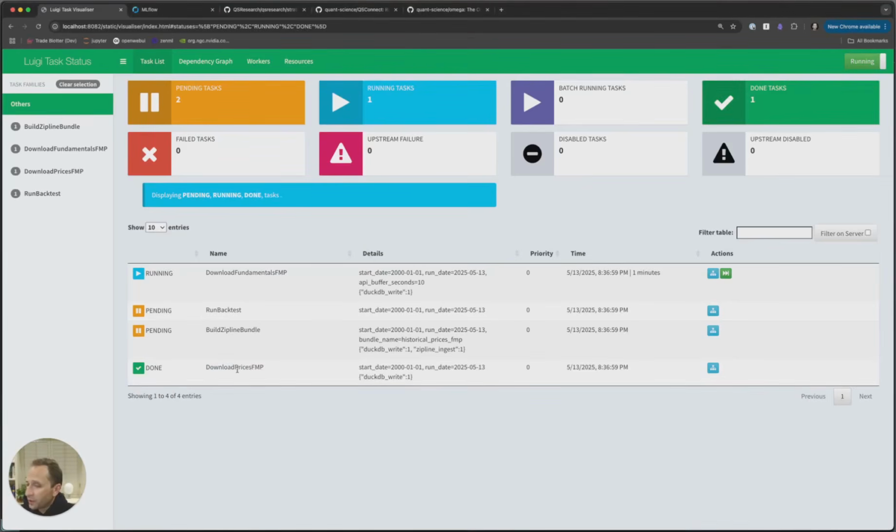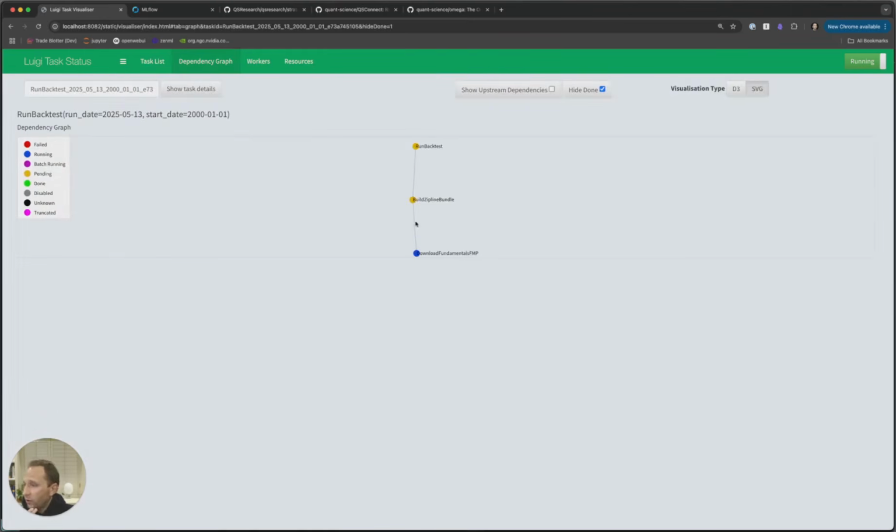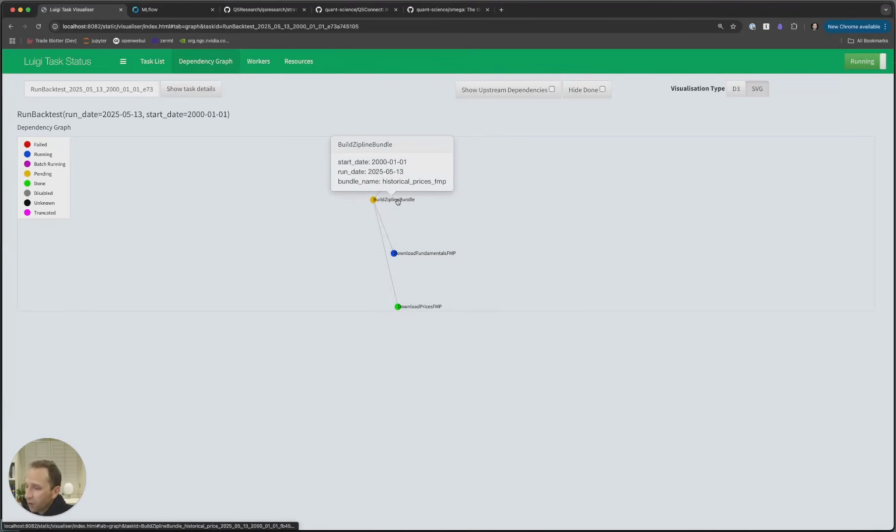So download prices is the first task in order. That's done. You can see download fundamentals FMP is running. You can see that we have two pending tasks. So the run backtest is the last task. If I click on this so-called dependency graph, you'll see that this is a very simple dependency graph, but you'll see the order that all this stuff is run. The first step is to download prices, which is done, and then download fundamentals, and then run the build zipline bundle, and then actually run the backtest.